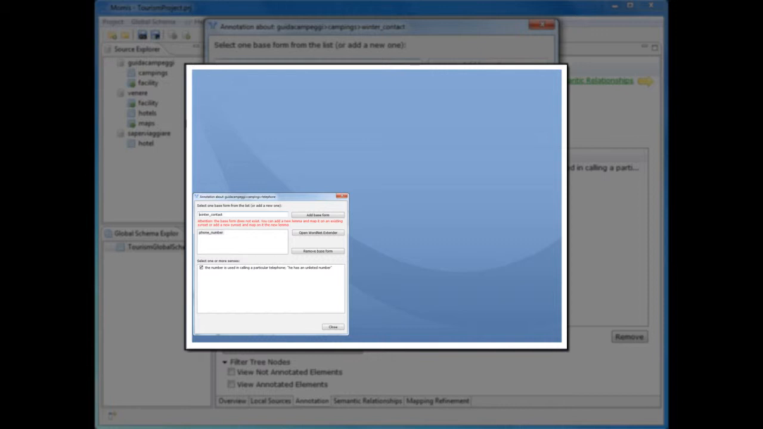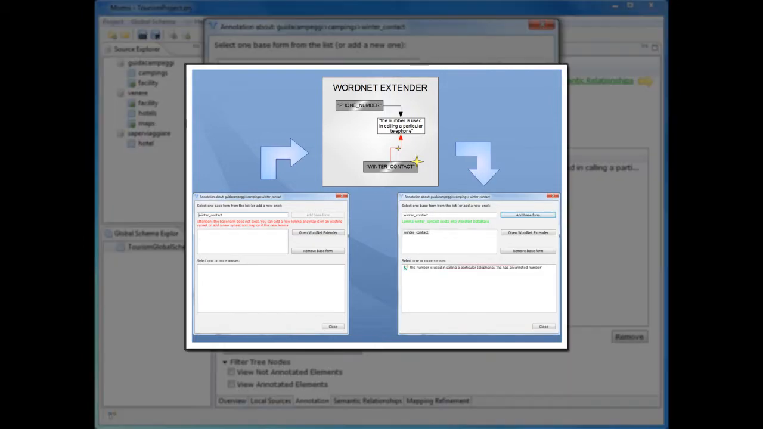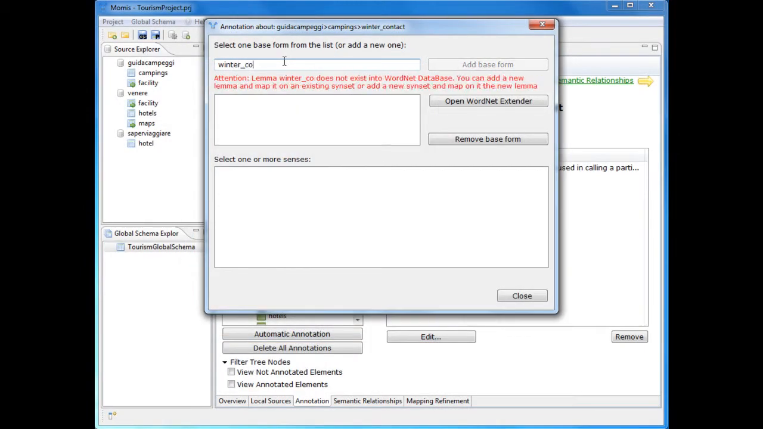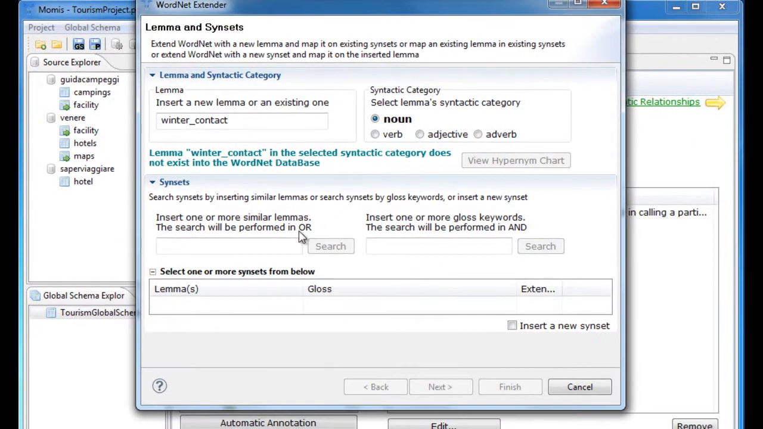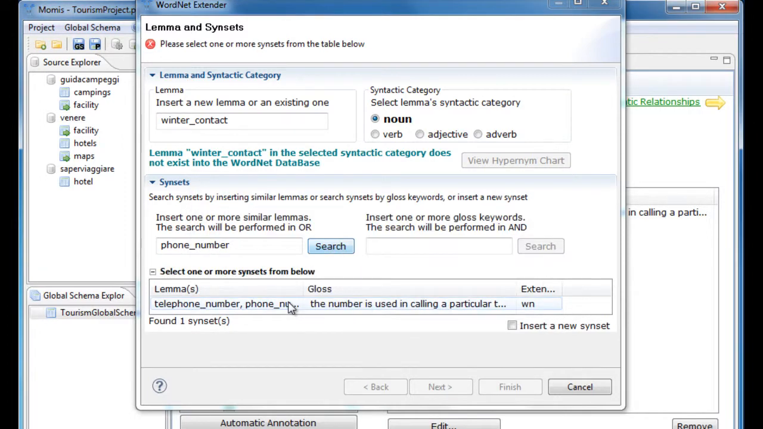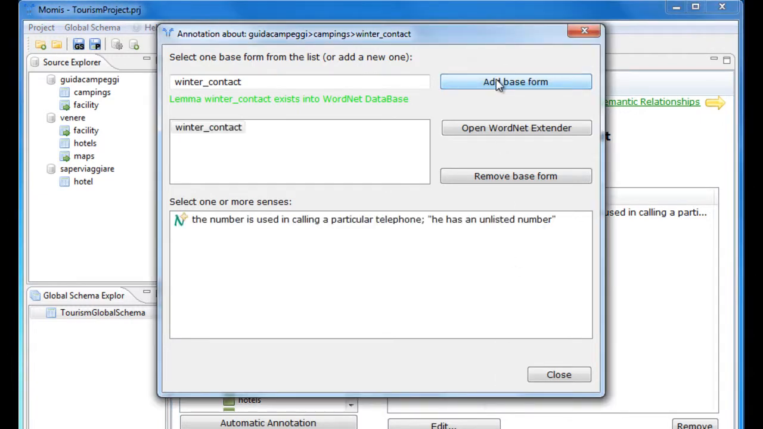But today we will insert the new lemma winter contact into the WordNet database, and we will associate it with the same synset we associated telephone with. In this way, we will be able to annotate the attribute by using the new base form winter contact. Search and select the synset related to phone number. As you can see, the base form winter contact is now present in WordNet.